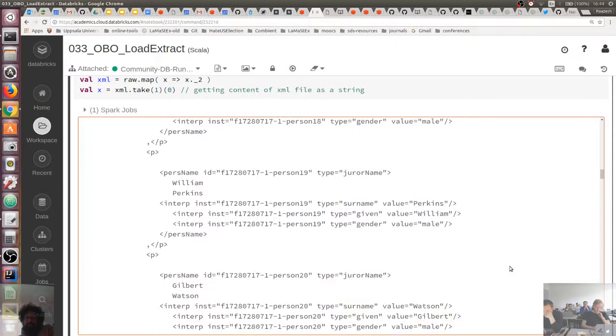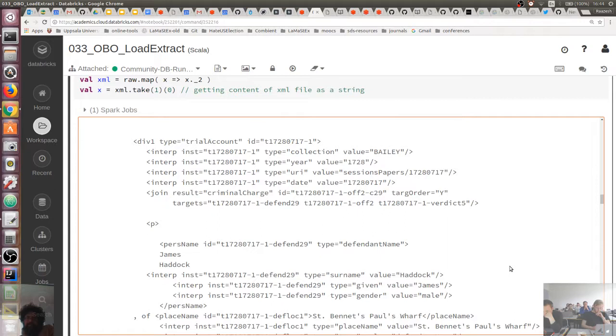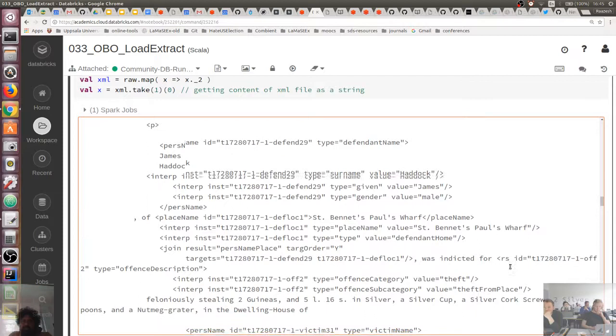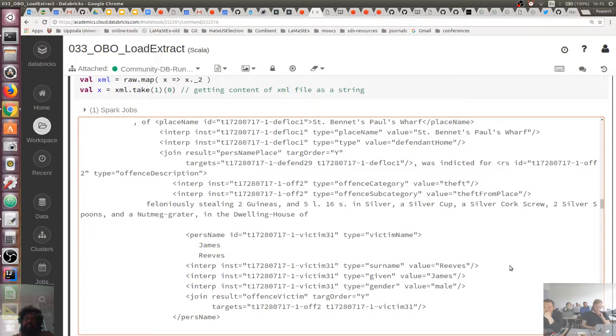let's see, daily defendant name. Okay, so what is this? James Haddock, male. Okay, what is he doing? The offense category is theft. So, theft from a place, offense subcategory is theft from a place.